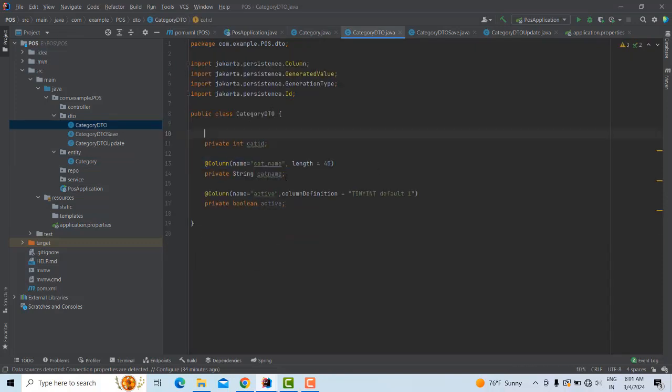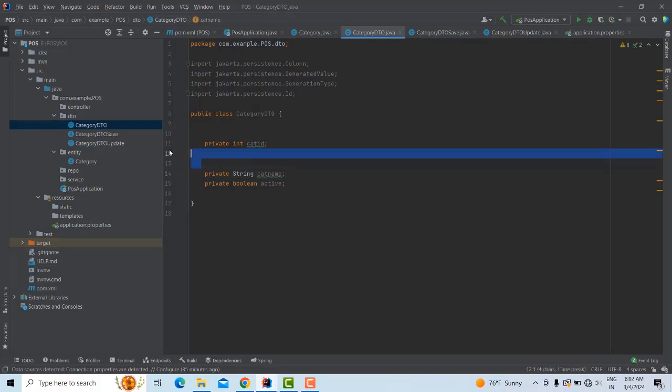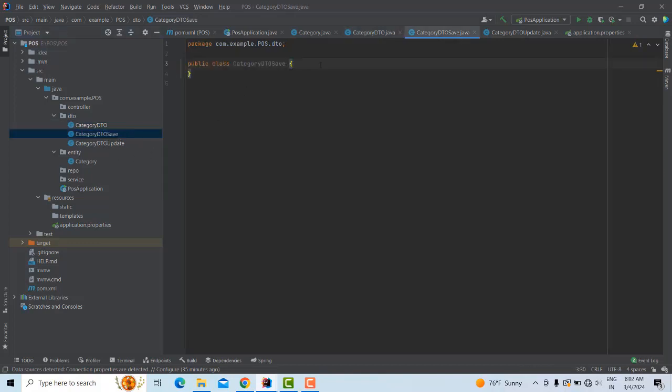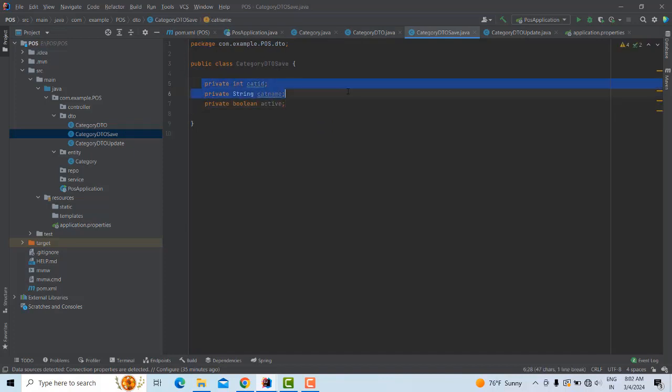This one we don't need. These are the only fields we need. So this is a category DTO. We have the get request, we get the data, right? After that, for the save data, you just copy this and paste it over here. This is the save DTO.